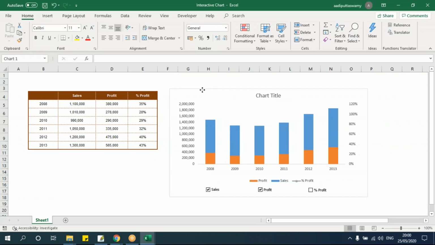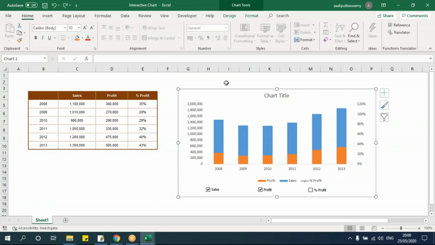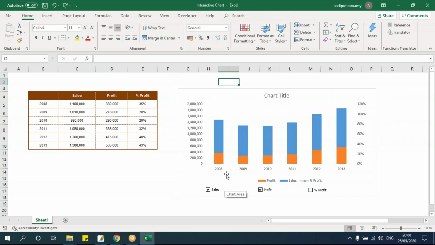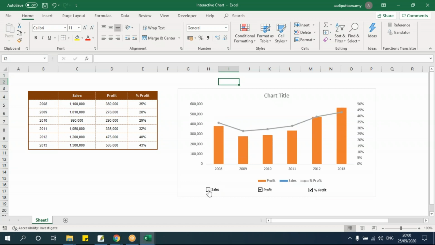So now if you see this, I have a stacked chart here. But suppose you go and click on this, if you want sales, only sales will come. If you say profit, then I'll get this profit. I don't want this profit percentage. So you can use the controls here and also create the chart with these controls.